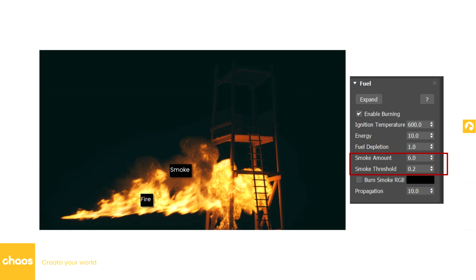For a realistic pyro effect, we don't emit smoke directly from the source. If thick smoke and fire are emitted at the same time, they overlap too much, which is not very convincing. Instead, we set the source to emit high temperatures and fuel, and then allow the fuel burning to produce smoke. In the fuel rollout of the simulator, we can adjust the smoke threshold and smoke amount to achieve a good balance of fire and smoke in the shot.